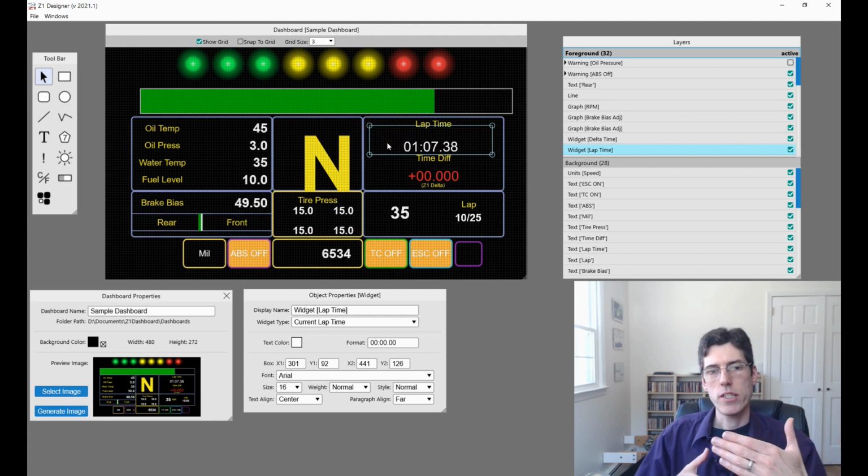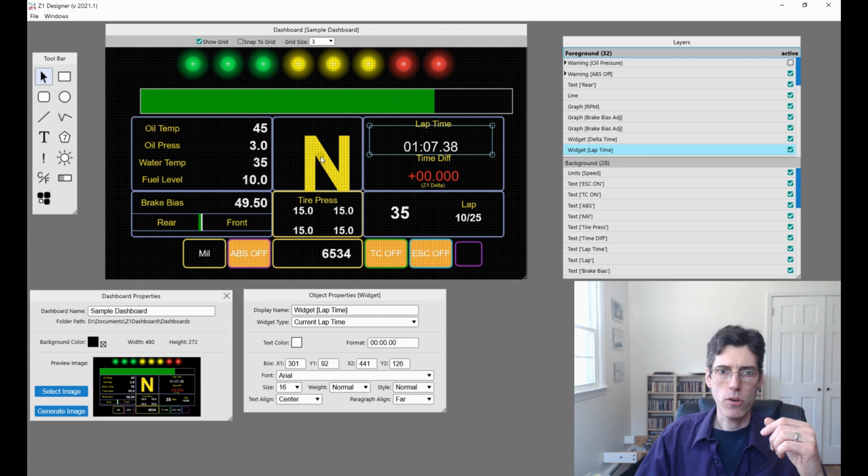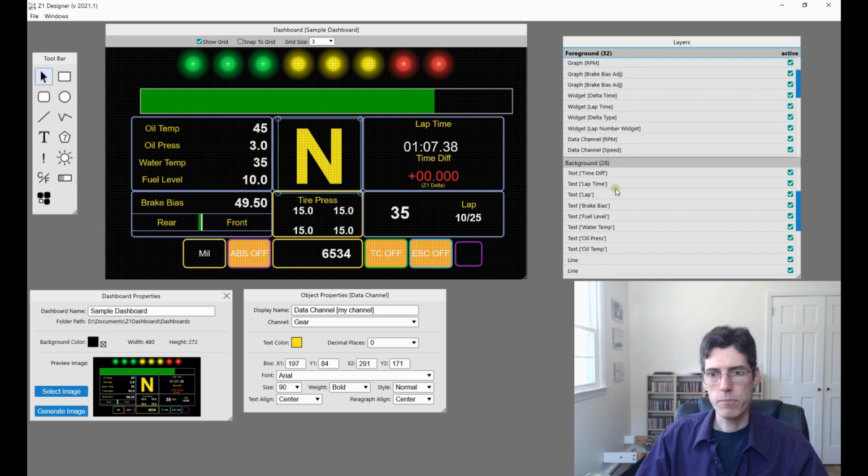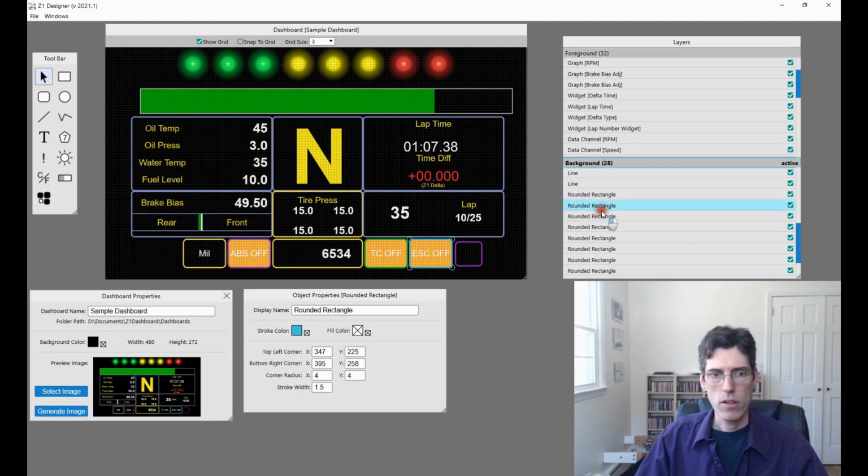If there is an object which is below another one, so for example, there's the gear object here, but below it is the box that surrounds the gear object. So I can't click on that directly because I'm clicking on the gear. So what you can do is you can go over to your layers on the right here, and you can find the appropriate box for the gear. And of course I didn't actually name them, okay, this one. So this rectangle here is the one that is surrounding the gear.